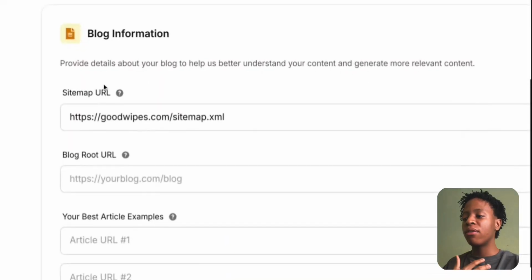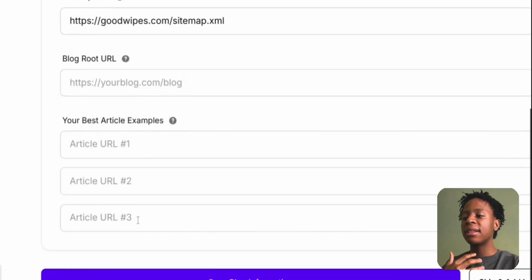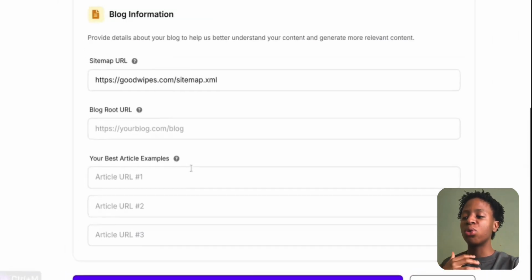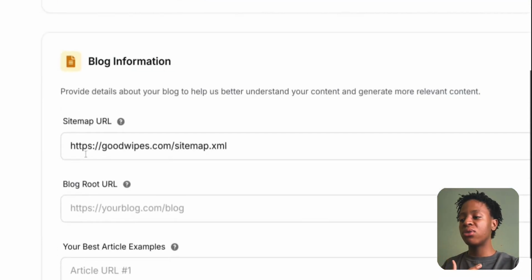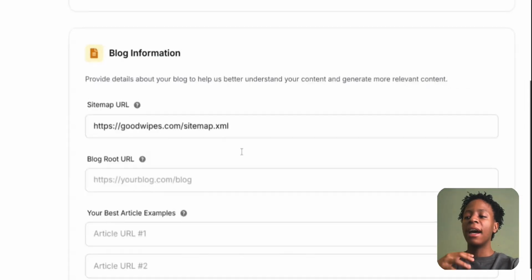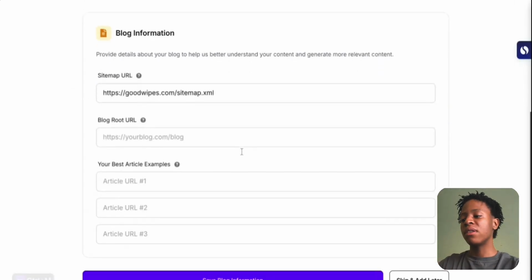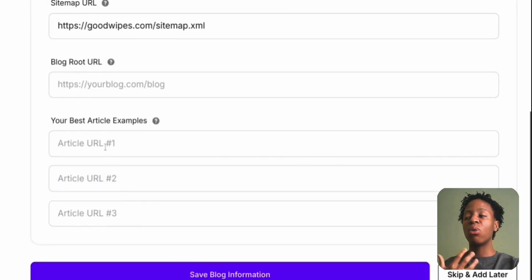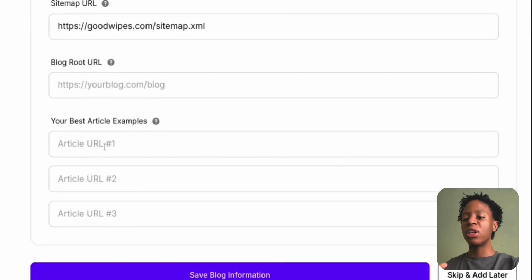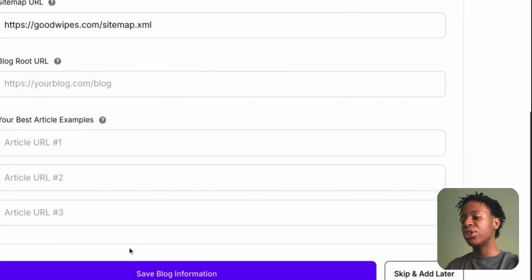And in terms of blog information, these things are kind of irrelevant in terms of training the AI model how to write like your existing copy and stuff like that. All you literally have to do is paste in your sitemap, and it's going to scrape all of that information. But if you want to, you can paste some article examples that you want to copy the entire style from. In this case, I'm going to save this entire blog information.